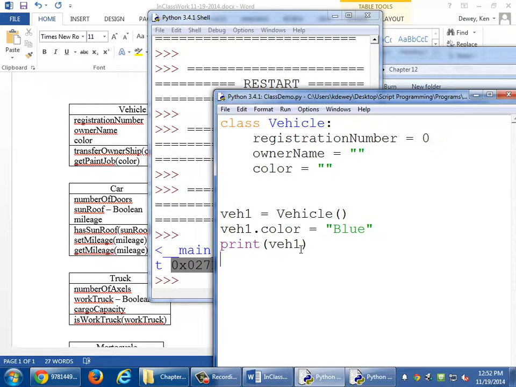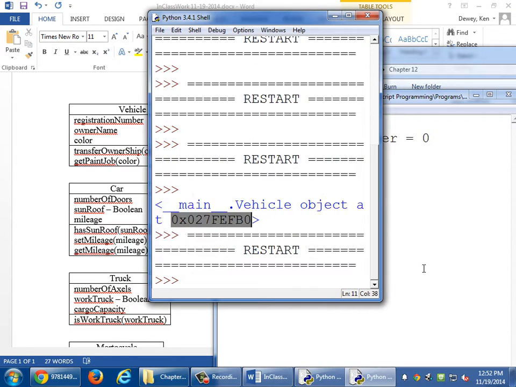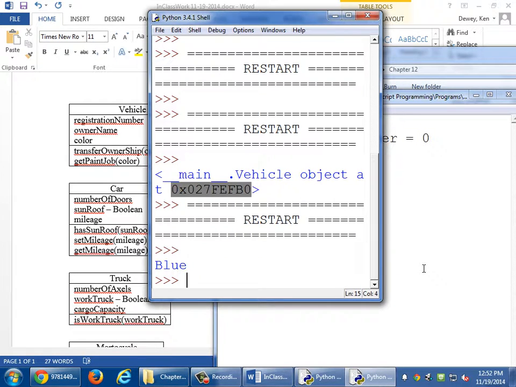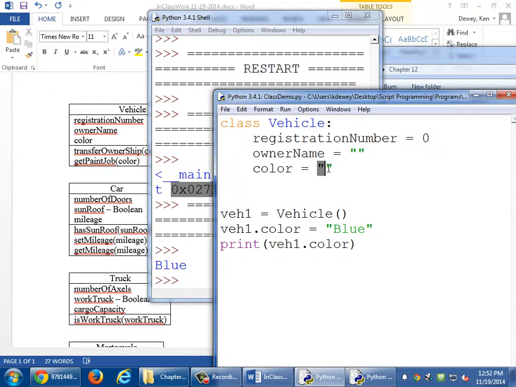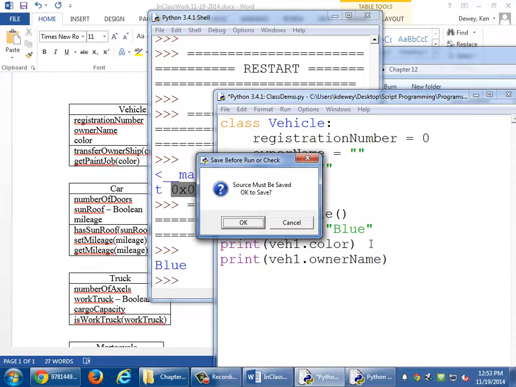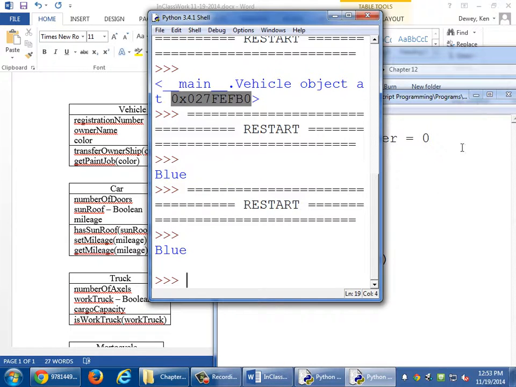Now, what if I want to print out the color of the vehicle? How can I do that? The color. See, now we should get the color of the vehicle. It's blue. Now up here, I did not initialize a color, but since I called it down here, I was able to print it out. Now what if I want to print out the owner's name? Could I do that? What am I going to get? I have owner's name in there. It's just blank.